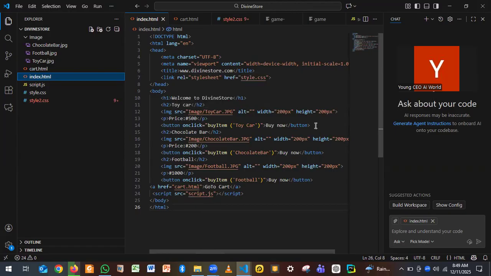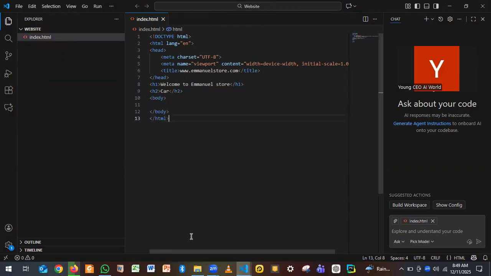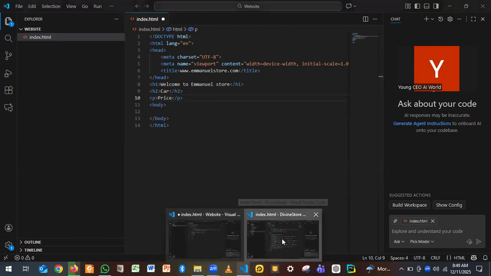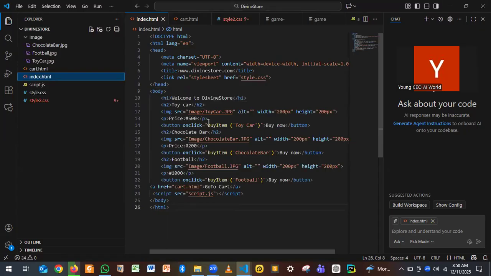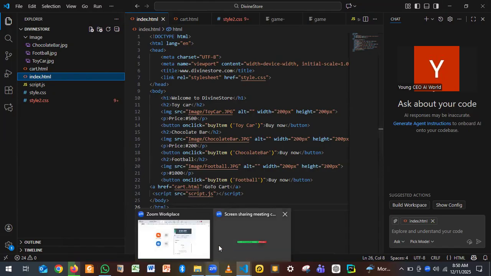So before we put the image source, everything, we need to put the price. P stands for price. So create P, then put price. You can see, just like my own. Put price, and instead of putting hash, we can put dollar, $500 for a car. So $500 for a car. Let's continue.